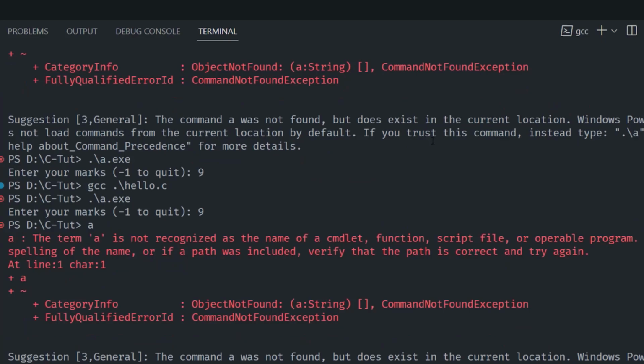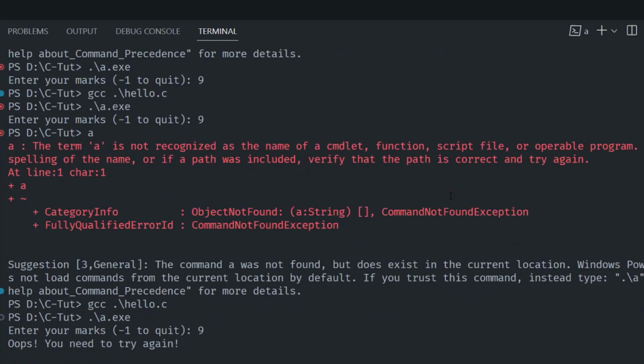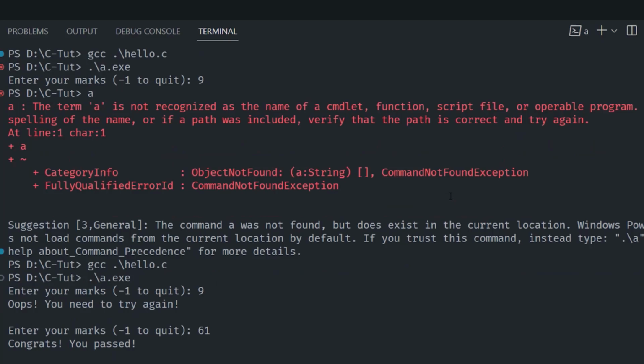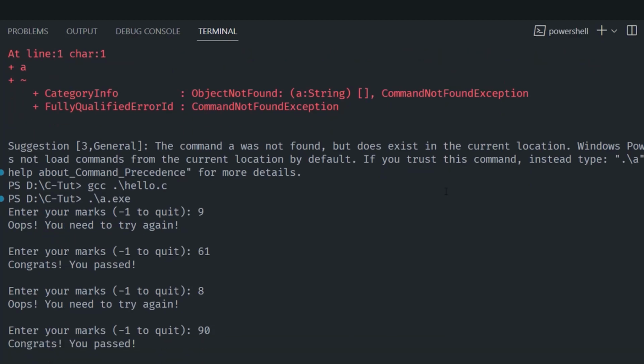Let's recompile and then rerun it. If I enter 9 now, you can see it says "oops, you need to try again". If I enter it again, it basically does the same thing. If I enter something like 61, then you can see it says "congrats, you passed". I can enter something like 8 again, or 90, and you can see it does everything correctly. But as soon as we enter -1 or any negative value, it says "oops, you need to try again" actually, and then it quits.